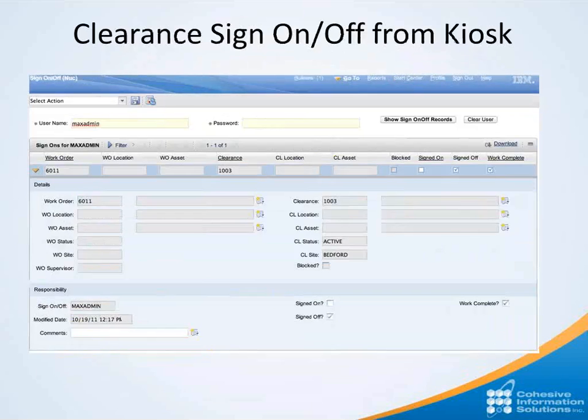Next. So this is similar look and feel, but this one is from the Kiosk application rather than from the work order. So again, you can fill in your username and password at the top. It shows anything that you may have already signed on for, or you can select a work order to sign on if you've not been previously signed on. In this example, we are signing off and also indicating that the work is now complete.